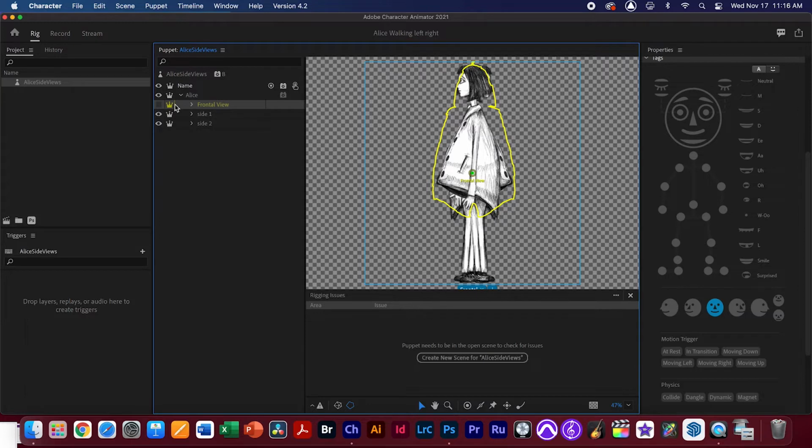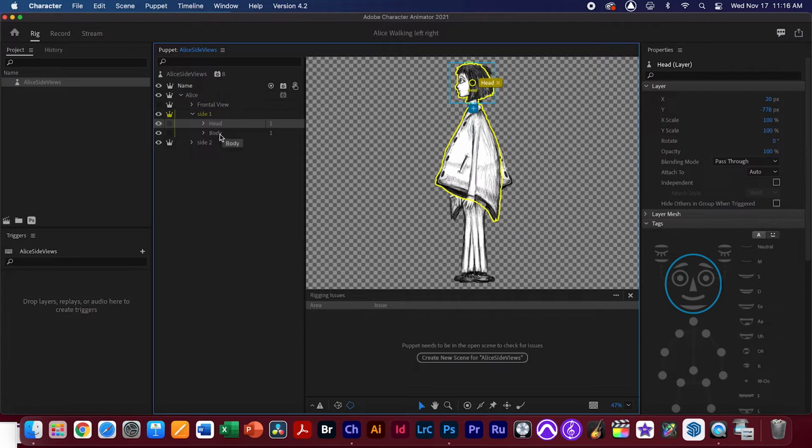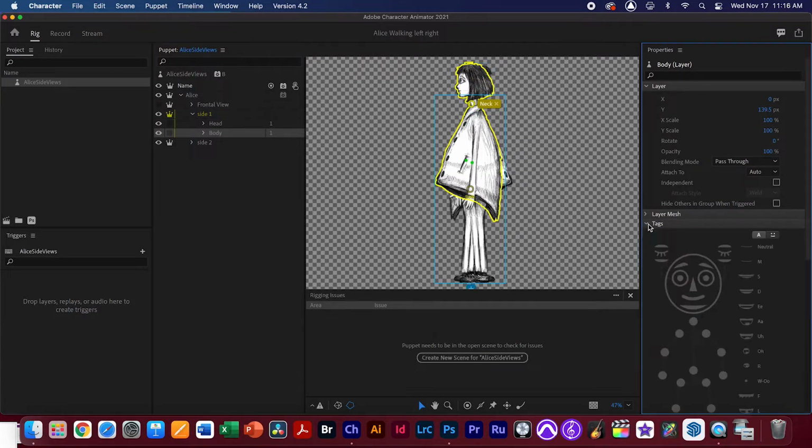It's really important. Okay, the next thing we're going to do, I'm just going to start with the side view here, is we're going to select our head. Now our head and body are not independent, just like usual. And you can see that head has been correctly labeled here. But you'll notice that if you hit the body group, just by clicking on it, you'll see that it is currently attached to auto.